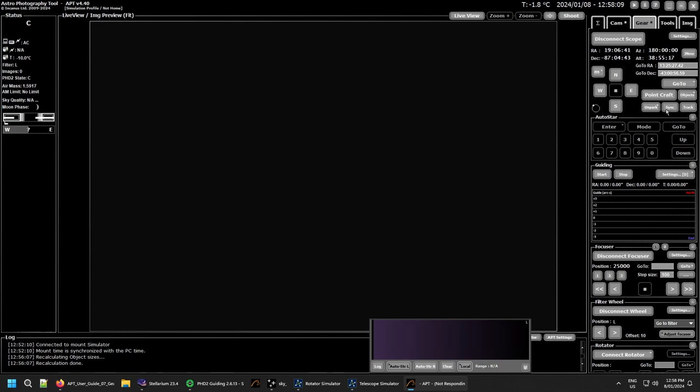Sync will sync the coordinates of the mount up here with your mount, so they're getting synced there. It's similar to how point craft works, where it will sync it as well. And then you can turn your tracking on and off here if you need to. And that's it for the scope section.